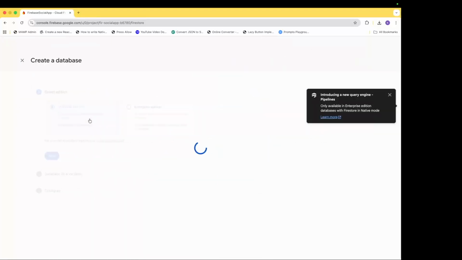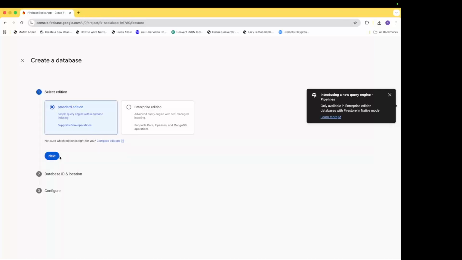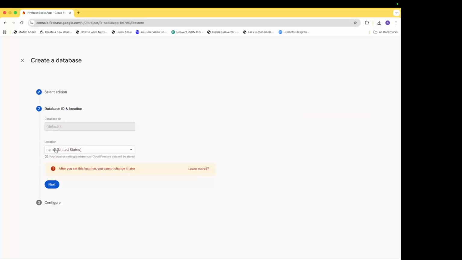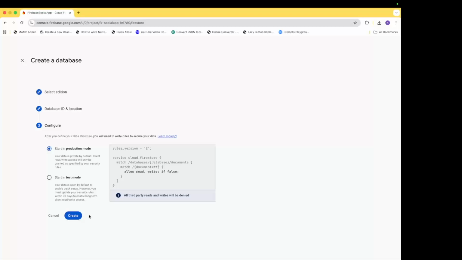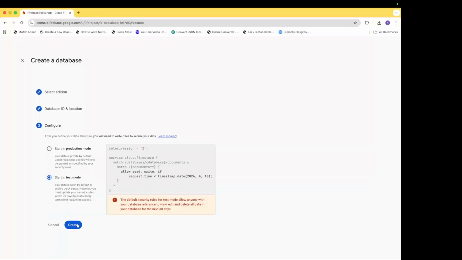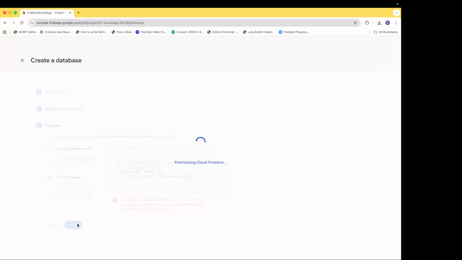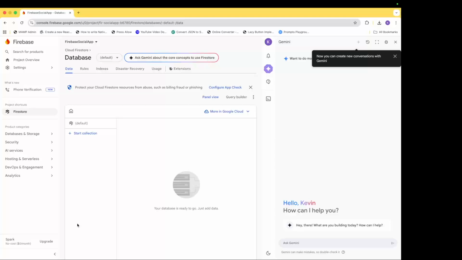Click on create database. Just select standard edition. Click on next. I'm in the UK, so I just select Europe. Click on next. And then we can just select start in production, or is it start in test? Let's just select start in test mode. Click on create. And then the database should be created. And you can see it's empty at the moment.